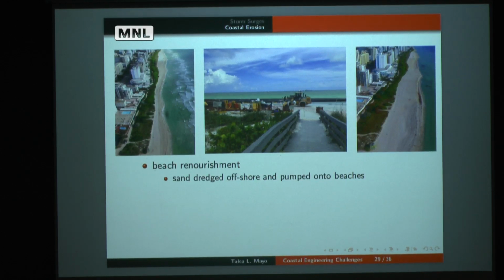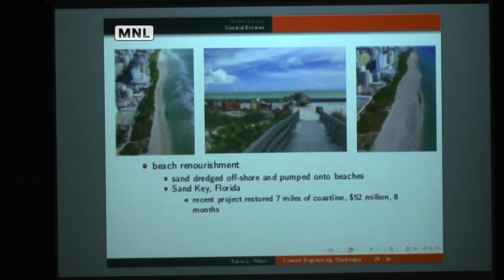Sand is dredged offshore and then pumped back onto the beaches. So the beach is eroding, find some sand and put it back. His work was in Sand Key, Florida, which is apparently not that far from here. He worked on a project recently where they restored 7 miles of coastline over 8 months for $52 million. So it's expensive as far as the time and the money that it takes.